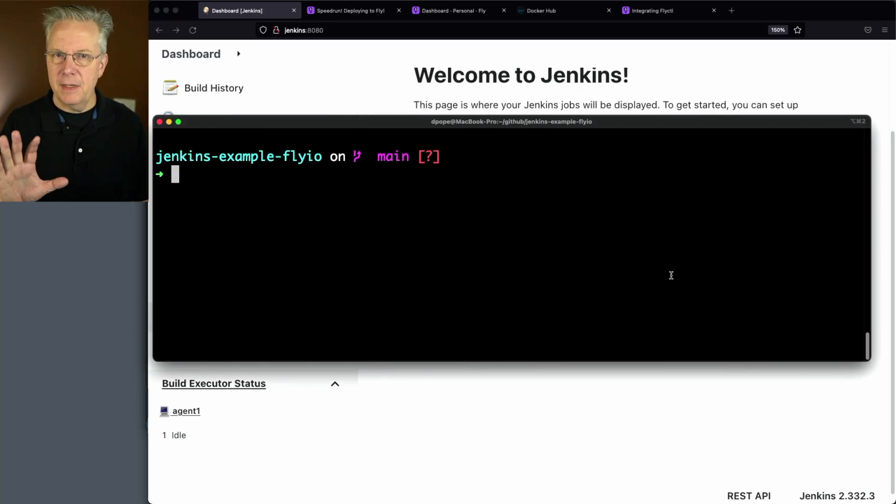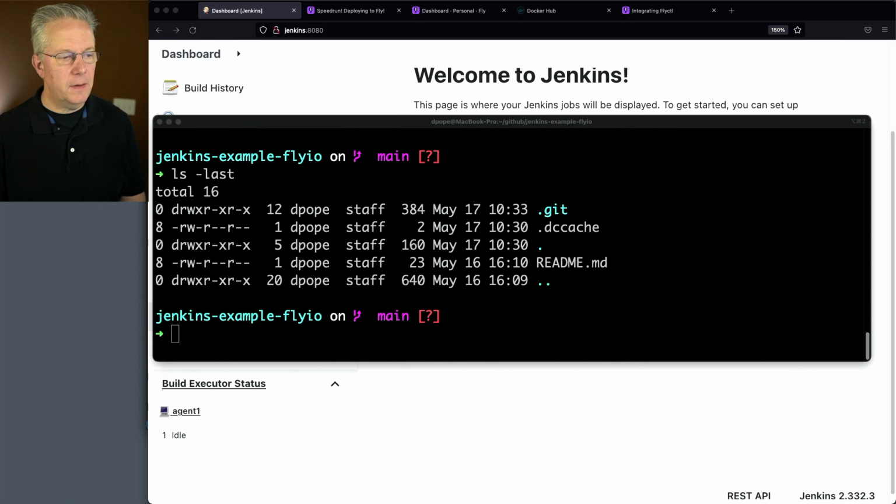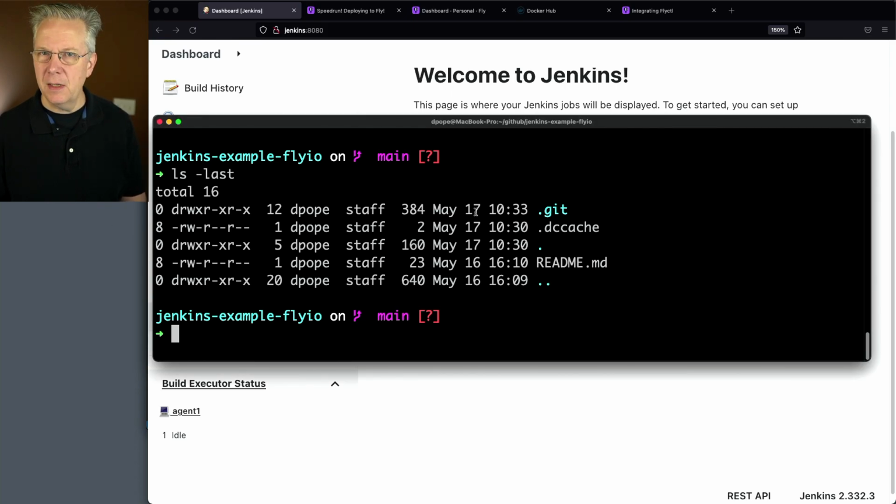I already have an empty repository ready to go. In fact, we'll just take a look at it here real quick. There's nothing really there, just a README and the basic git information. What we're going to be doing is using Quarkus to create a native container image, meaning it's a container image that has a native binary inside of it.